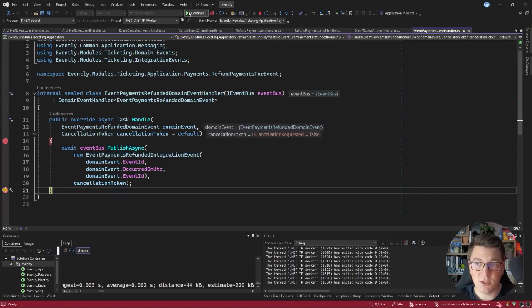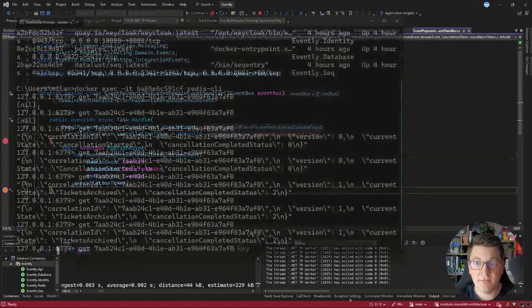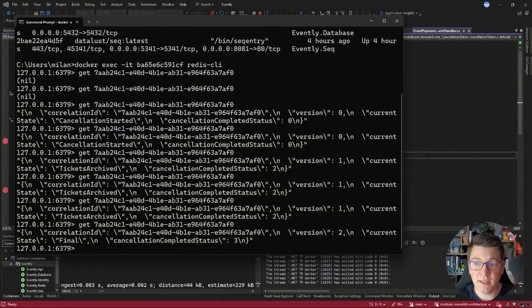And if I hit continue and this event gets sent, and we check the state of our Saga again, you can see that this time the current state of the Saga is final. This is because we have handled both of the events that transition our Saga into the final state. The composite event has been published and the Saga is transitioned into the final state. You can also see that the cancellation completed status has a value of 3.